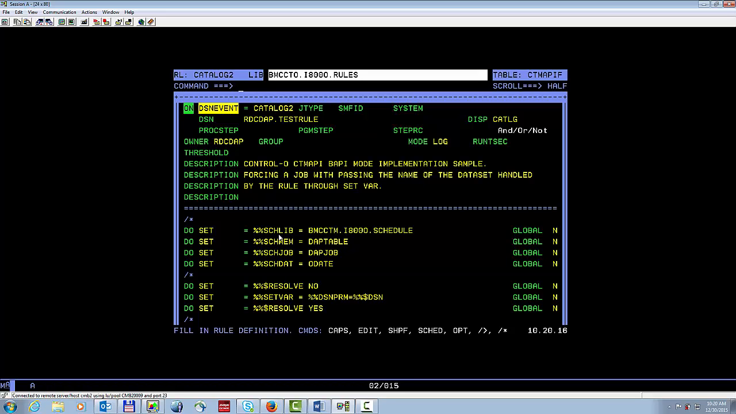I've taken the liberty of doing that, so we're going to go ahead and watch a job called CATALOG2 for the dataset event of CATALOG for the dataset name of RDCDAP.TESTRULE.